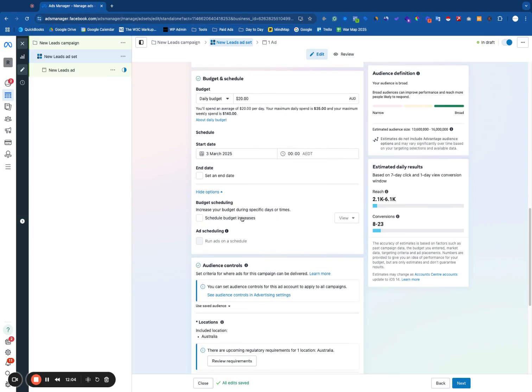So there is budget scheduling and increasing. Generally, if you ever want to increase the budget, we recommend a 20% scale per day. However, there are some people that mention that anything below $100 spend, you can bounce it up and down as much as you like.